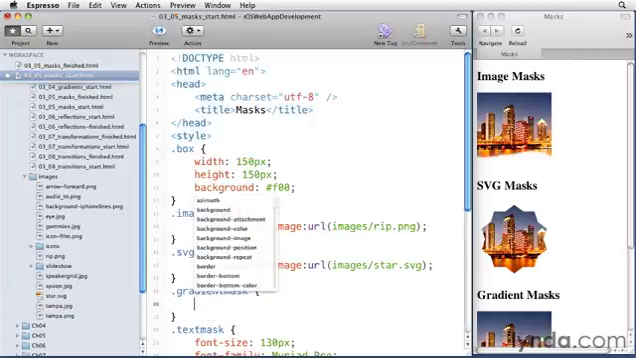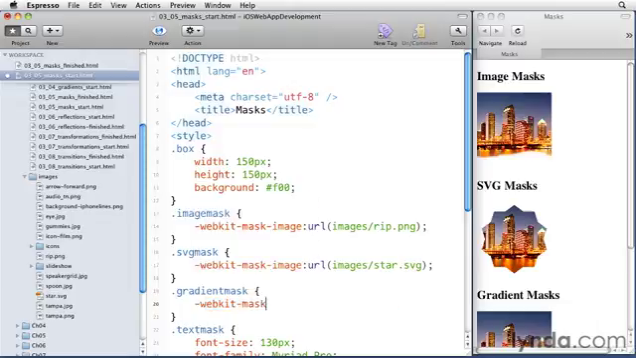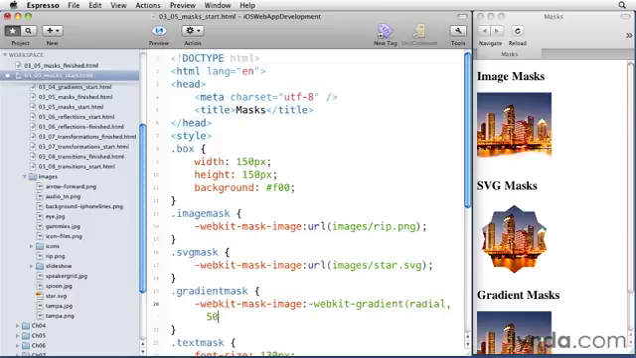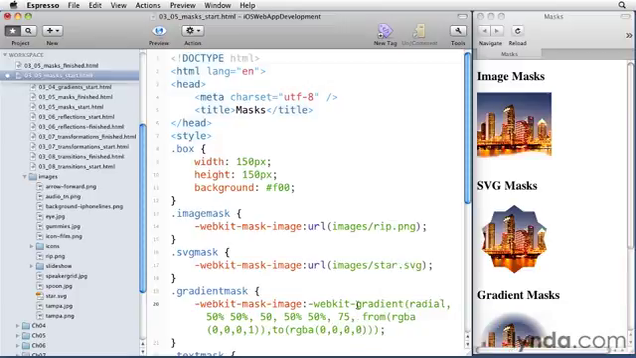Okay, we can also use gradients as masks. Right, so this gradient is a radial gradient that goes from the center at position 50 to the center, so it's a centered gradient, and it changes colors from completely opaque to totally transparent. So it's creating a gradient that's actually fading out in a circular manner.